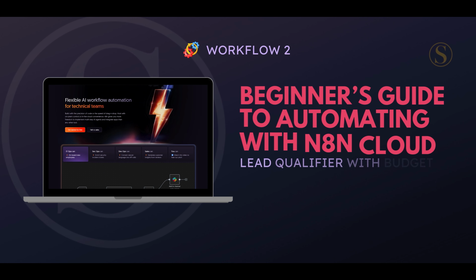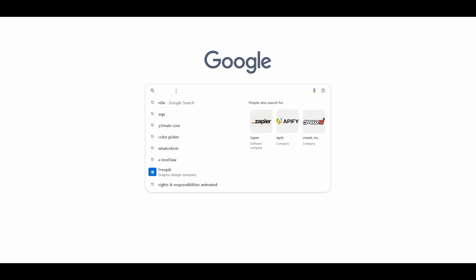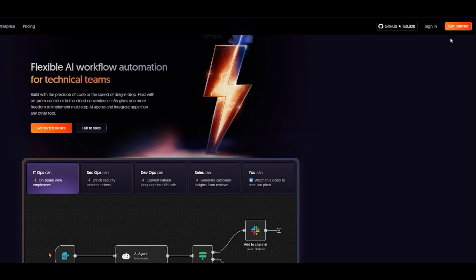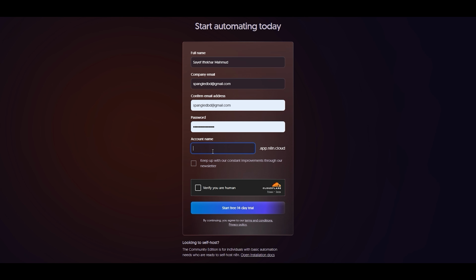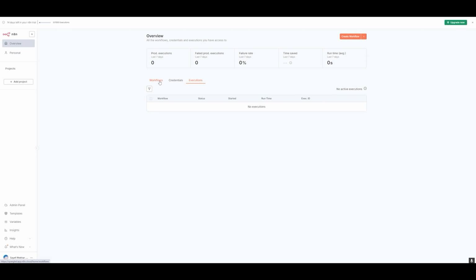In this beginner's tutorial, you'll learn how to automate Workflow 2 with n8n Cloud. Let's get started. Open your browser and go to n8n.io. Click Sign Up or Get Started in the top right corner, and register using your email address or Google account. Once you've signed up, log into your n8n Cloud dashboard.